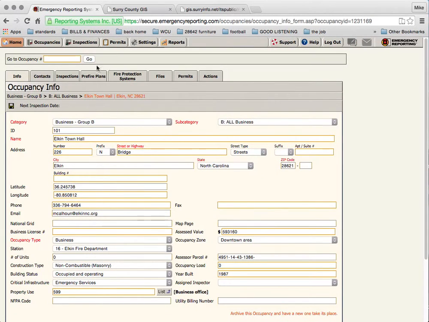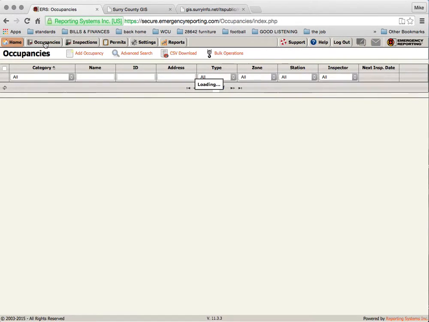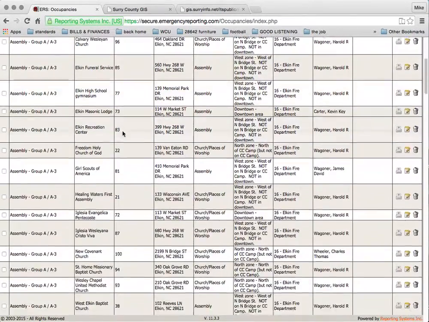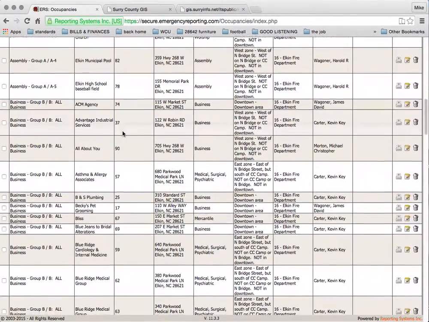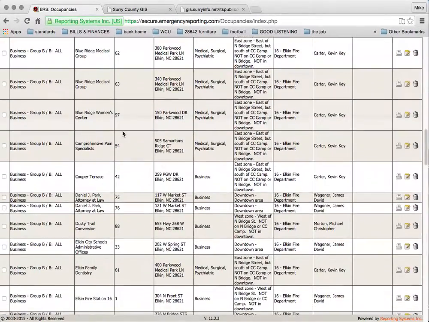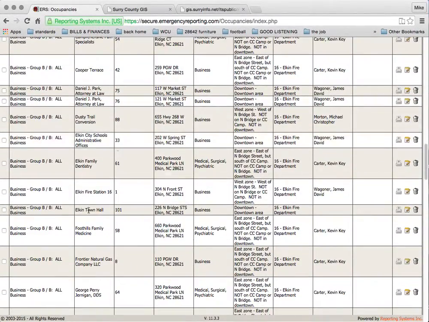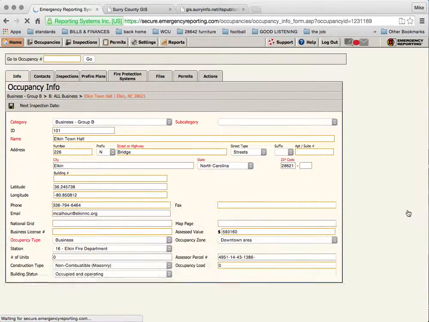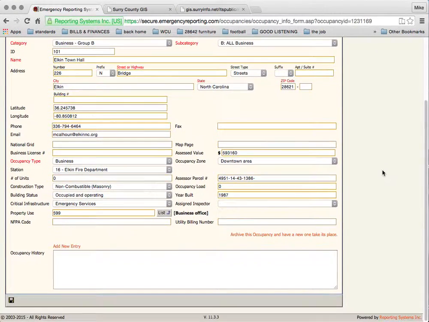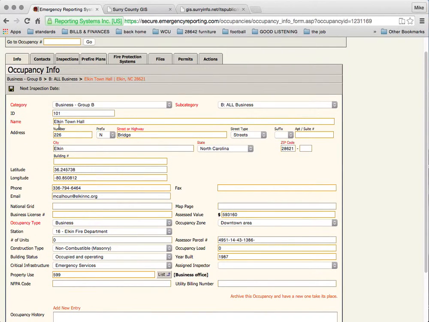So that's all there is to it. Now if we go back to the occupancies and we go down to business, we'll see the town hall is entered in. Look there, Elkin Town Hall. And if you ever need to edit it, the little notepad with a pencil on it is how we edit it. So I can click on that and we can change anything that needs to be changed, like if the business changes names or whatever else might happen. So that's how you enter an occupancy.